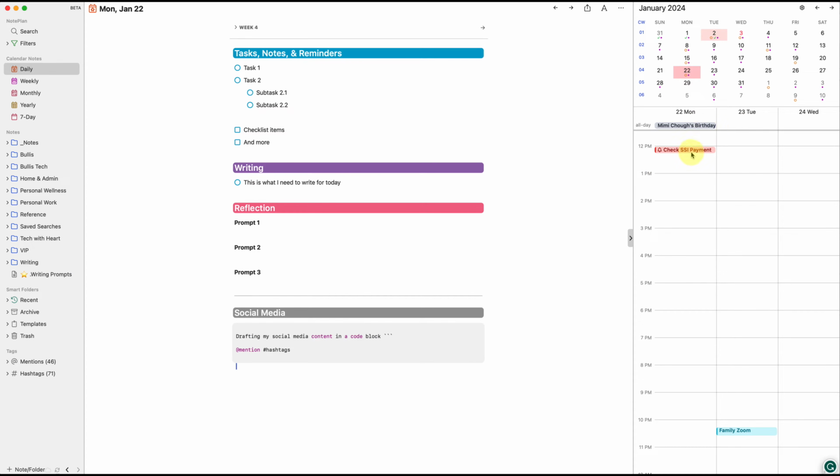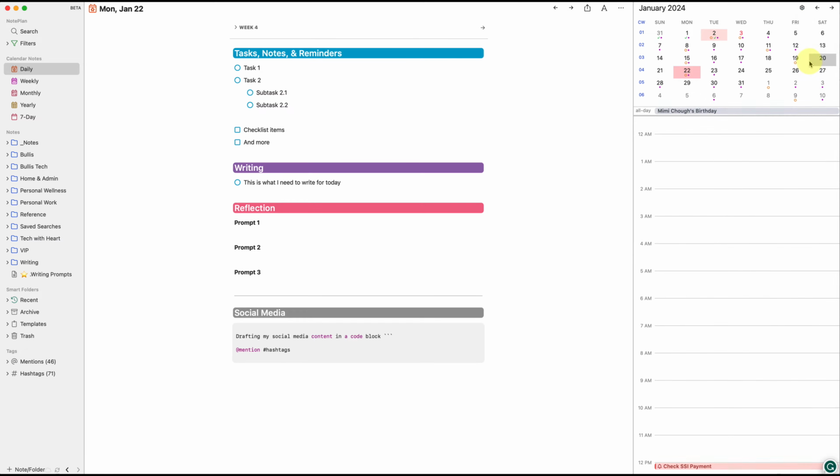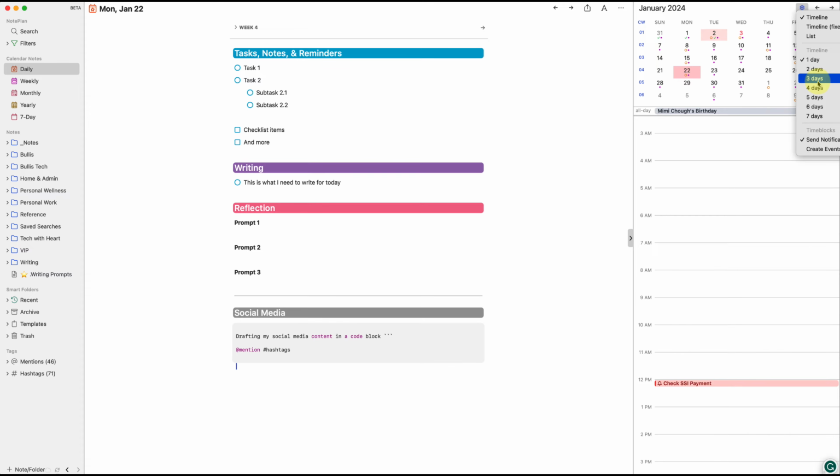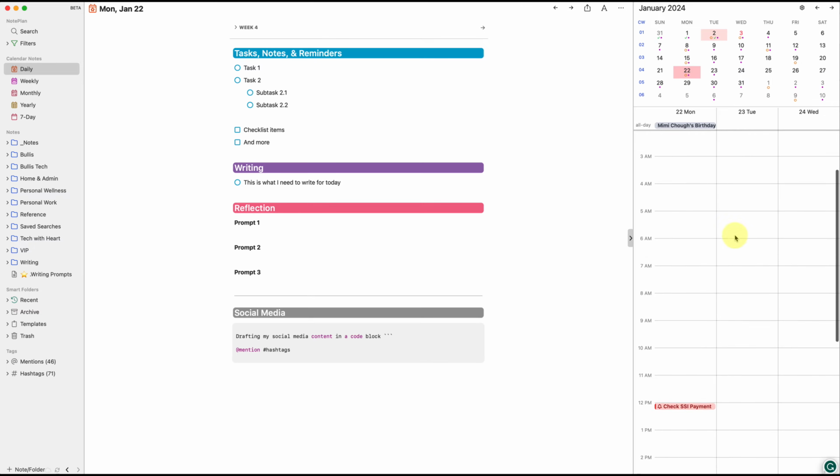Something else that's really nice is the calendar view. You can choose if you want to just see one day at a time to focus on one day, or you can do 3 days, which I find really nice to use, but you can go all the way up to 7 days. So let's go ahead and leave it at the 3 days like I had it.